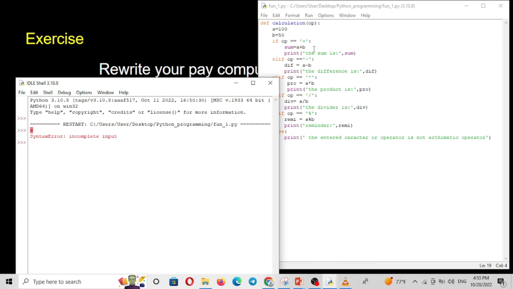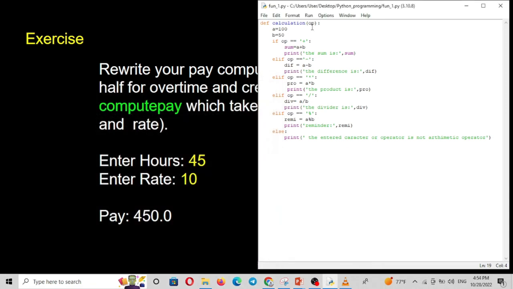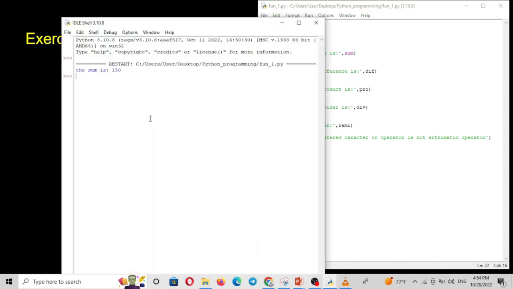If op equal to... the function is not called to execute, so you should call your function. Copy your function name in order to reduce the risk of error, then call the function. When you call your function, you should pass one operator, like this one, plus. When we save it and execute our source code, the first condition is satisfied, then the output looks like this.